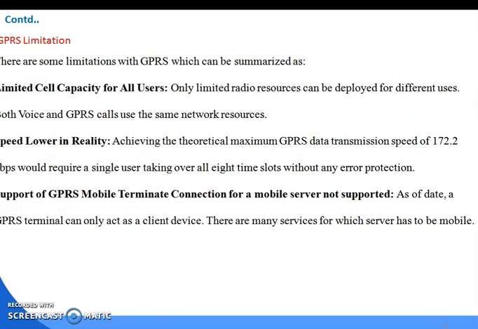Next is your GPRS limitations. There are some limitations with GPRS which can be summarized as follows. Limited cell capacity for all users: only limited radio resources can be deployed for different users. Both voice and GPRS calls use the same network resource.